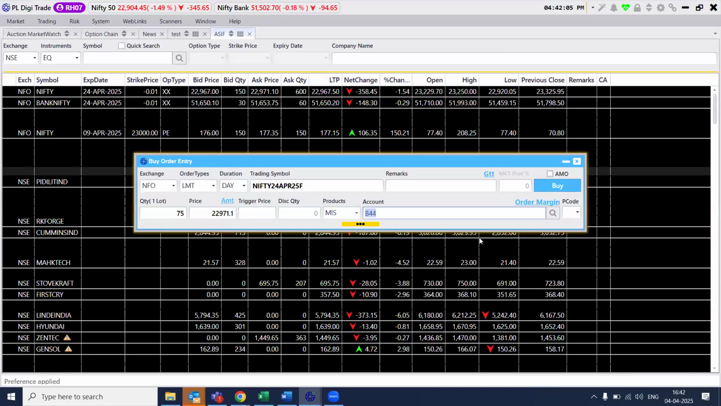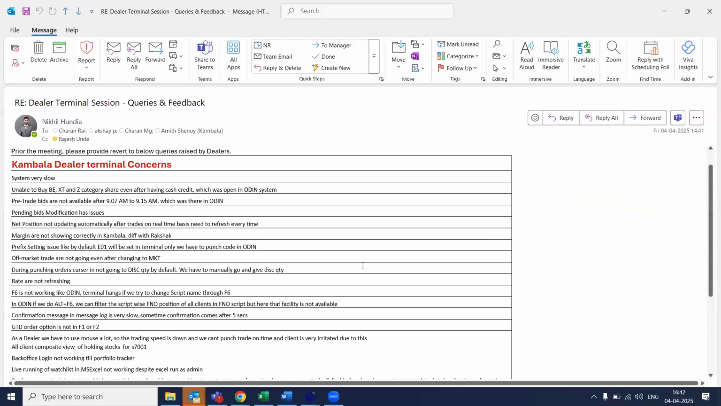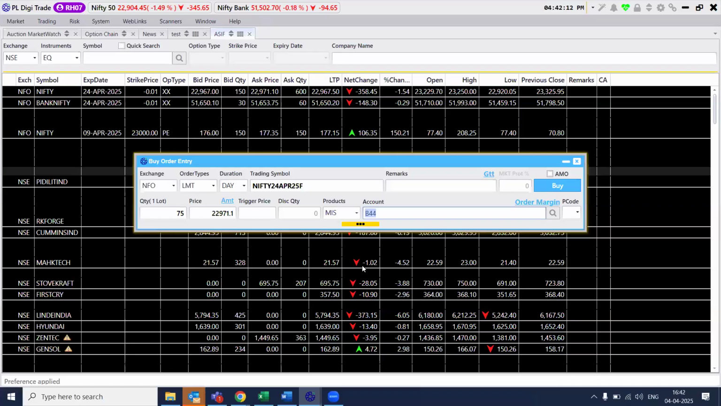So moving on to the next query that we have. Off market trades are not going even after changing to market. So can we skip to the next one? Yes.